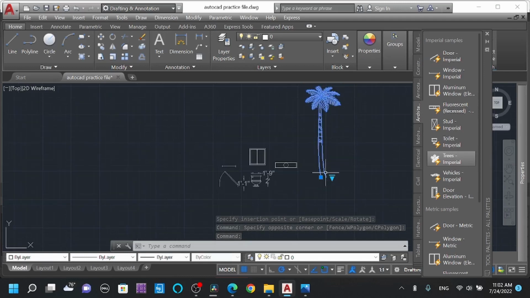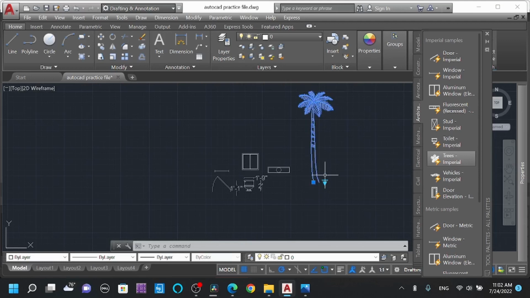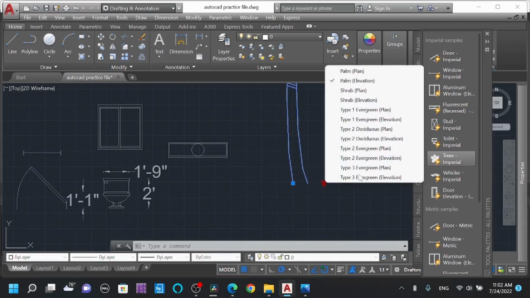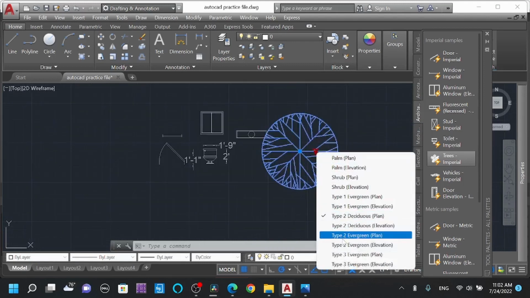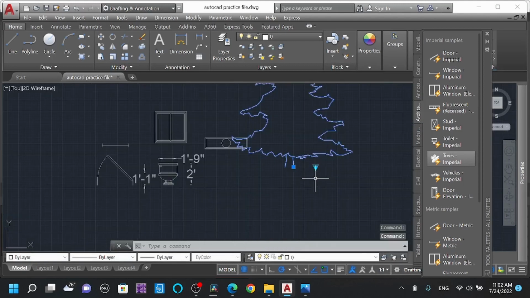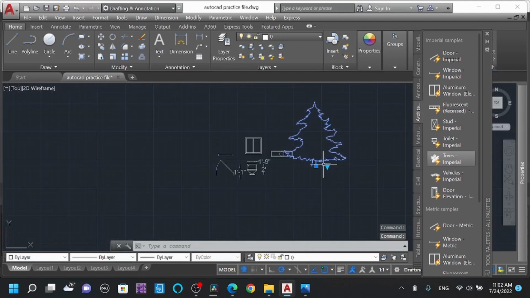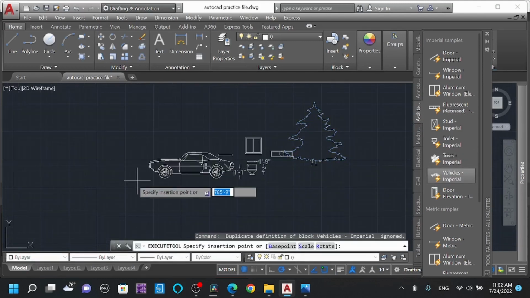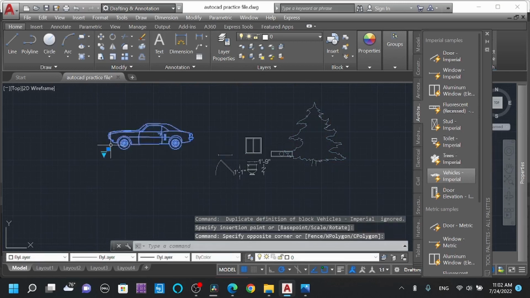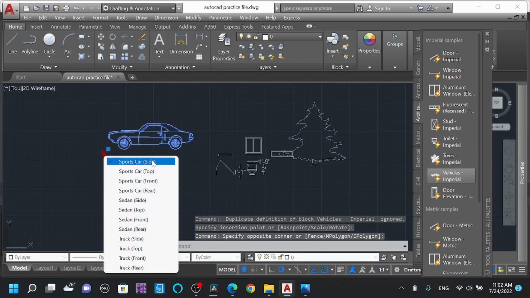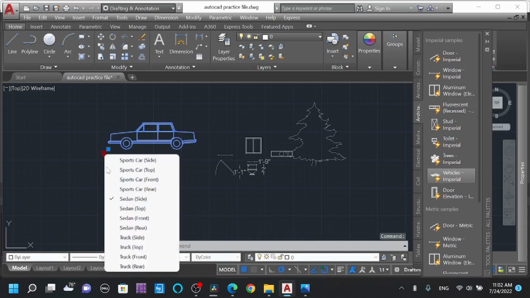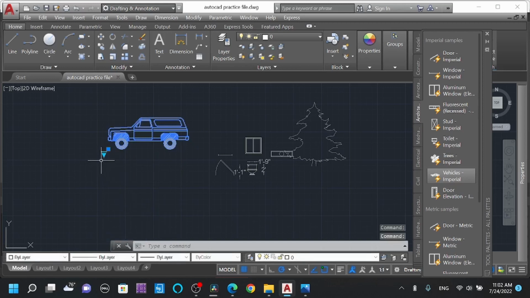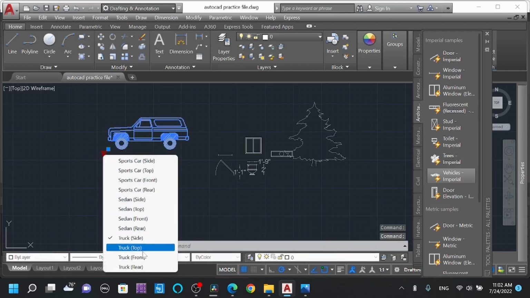All these are important while making a site plan, or you can simply make it. Okay, look how we can change the Christmas tree. And similarly with vehicles, you can change the vehicle's view. This is a sports car, similarly with a sedan. Sedan car, you can choose it here, and here's the truck. Okay, you can make a side view, top view, front view, and rear view.